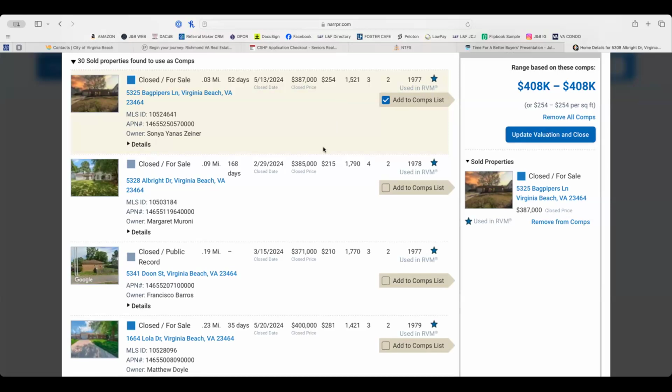And we kind of want to do that with price as well for these sold properties. So if we're trying to get to a $400,000 price, we're going to say, okay, why did this one sell for so little, or why did this one sell for so much? We want to look for those outliers and either rule them in or rule them out.